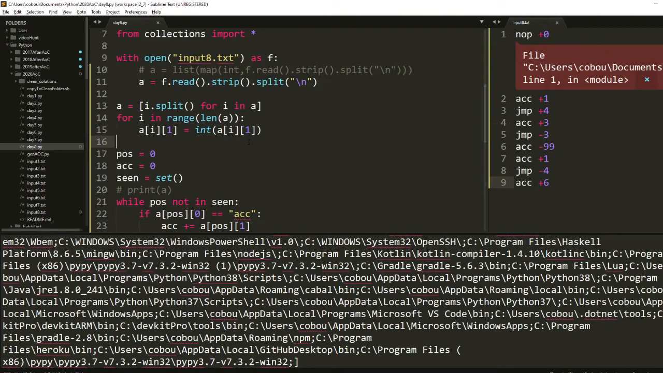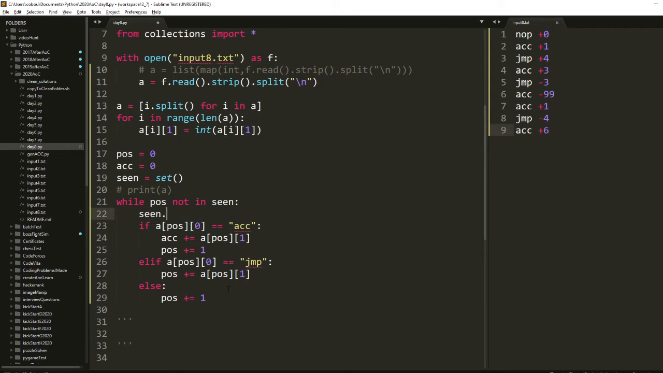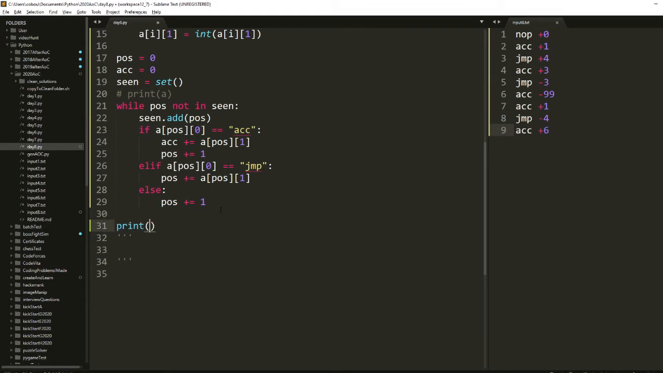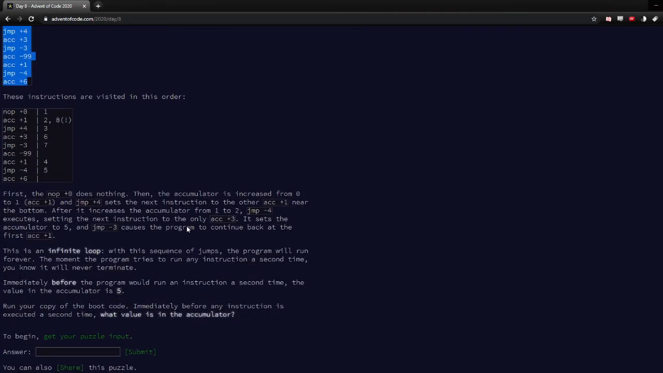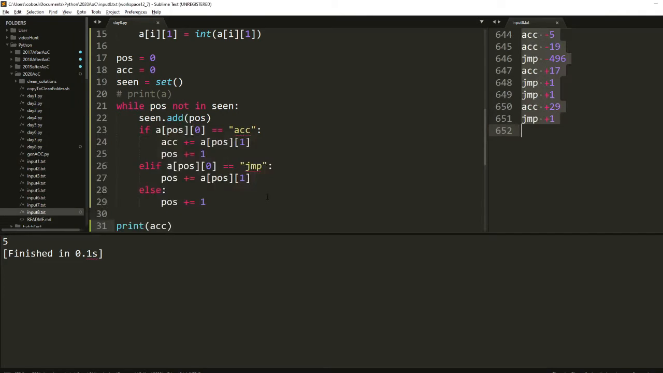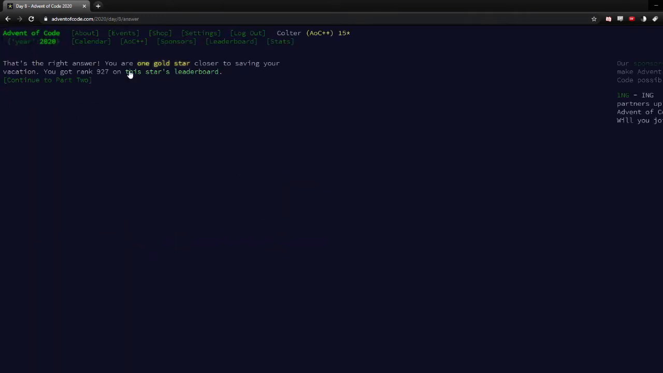Just run it. No, run this, idiot. Oh, right. seen.add pause. Okay, so we just have to print ACC. Was it 5? No. Wait, yeah, it is. Run it again. Oof.